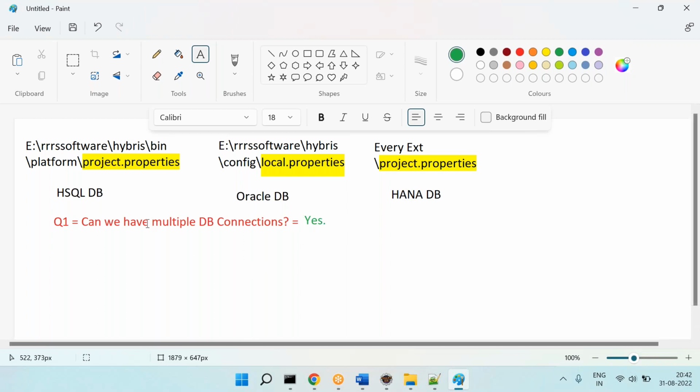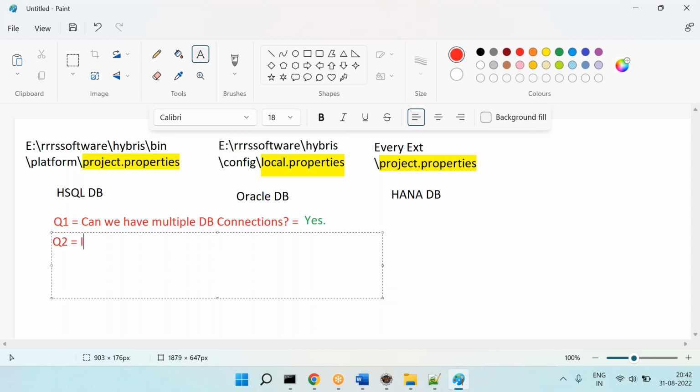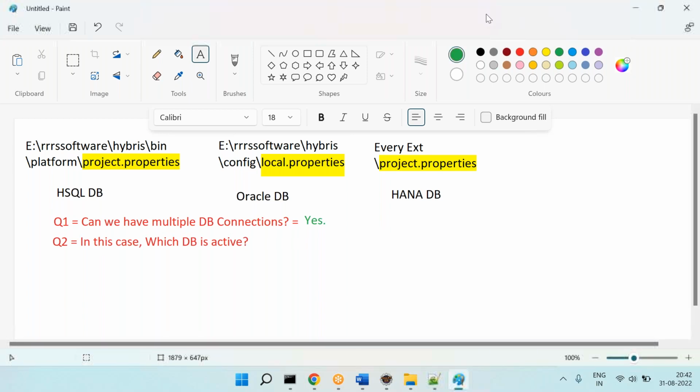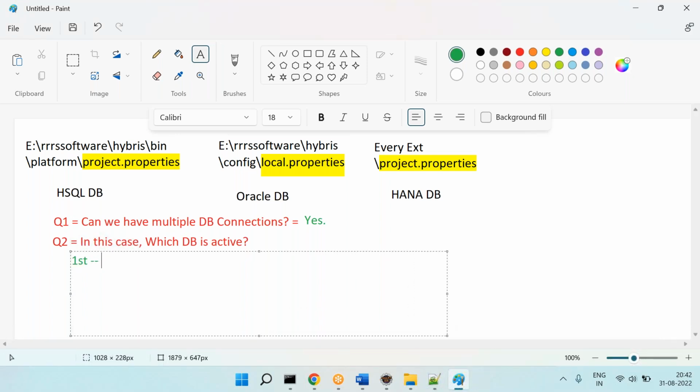So now the question is, when we have multiple database connections, that means in the platform project.properties, HSQLDB, in the config local.properties, Oracle DB, in every extension HANA DB, then which one will be active? So the second question is, in this case, which database is active? So the answer is, please remember this. First, SAP Commerce checks. This is the flow.